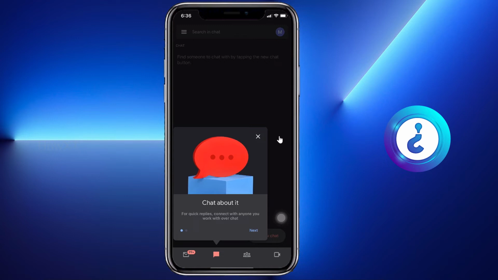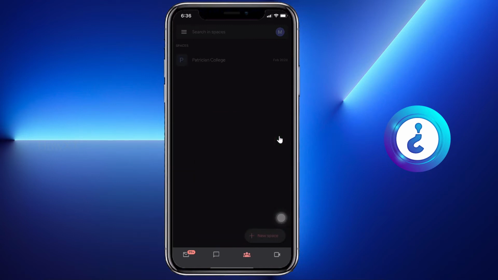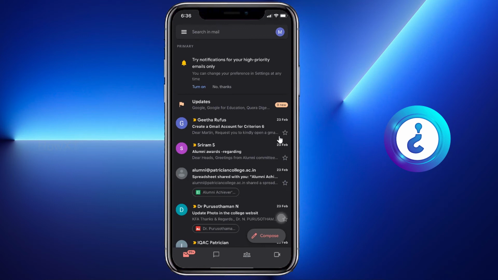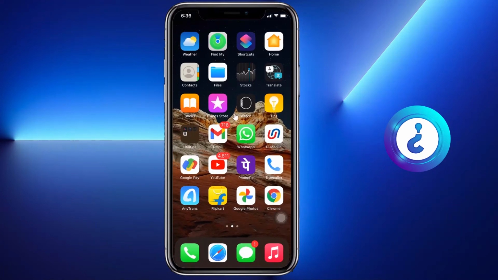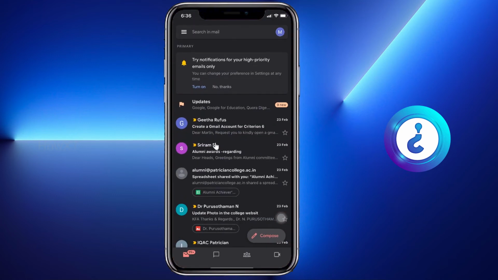The first time I add it, it will ask about chat and Google Meet, and everything will be there. So within a few minutes I can add more emails from different kinds of services using my Gmail application. So this is my Gmail app. I just opened the Gmail app.